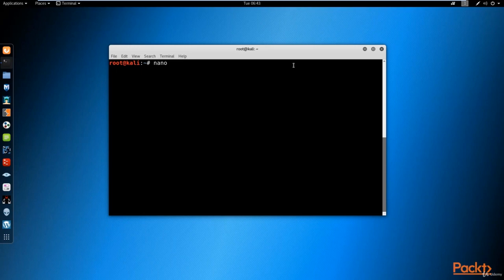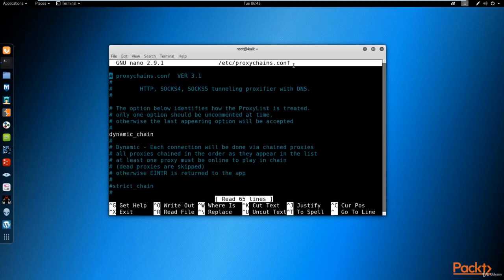All right, and now essentially we are configuring the proxy chains configuration file, which can be found in the directory /etc/proxychains.conf, simple as that. All right, so .conf configuration file, and just hit enter. And there we are. It's going to open the configuration file, and now we have this editor. Now again, it's going to give you some information. So it's going to say proxychains version 3.1, HTTP, SOCKS4, SOCKS5 tunneling proxifier with DNS.